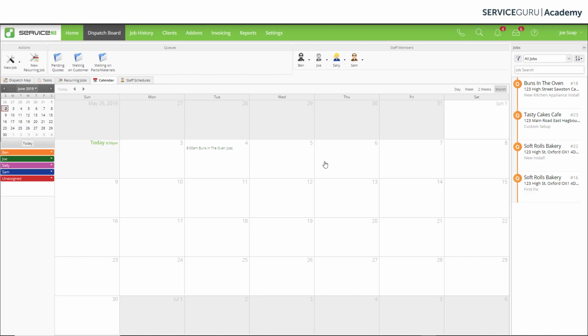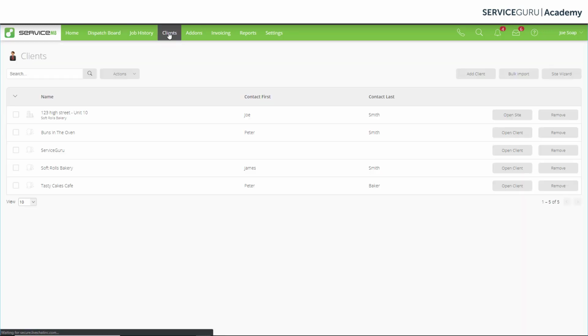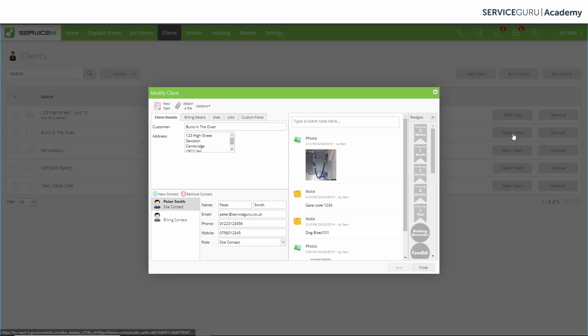We are going to start off by actually looking at how we turn on the customer portal once it's been added to your account, and then we'll work back from there and take a look at the settings thereafter. So the first thing we're going to do is open up the client section. We are going to choose this job over here. So we're going to select this client, the buns in the oven. We're going to open that client up.